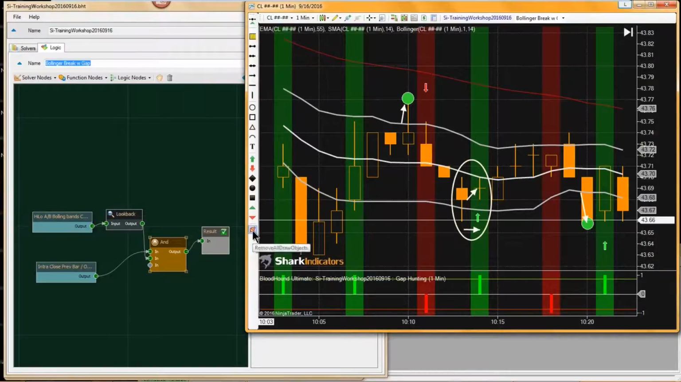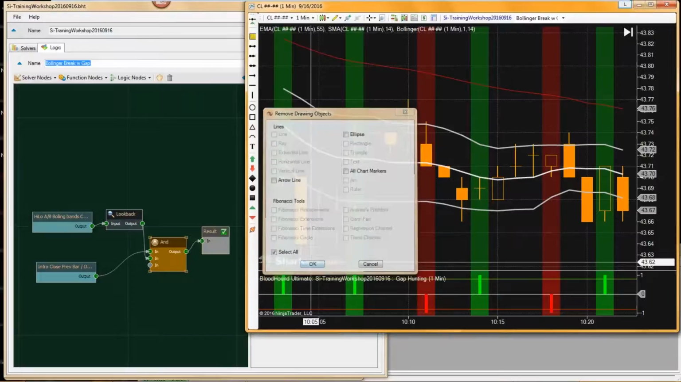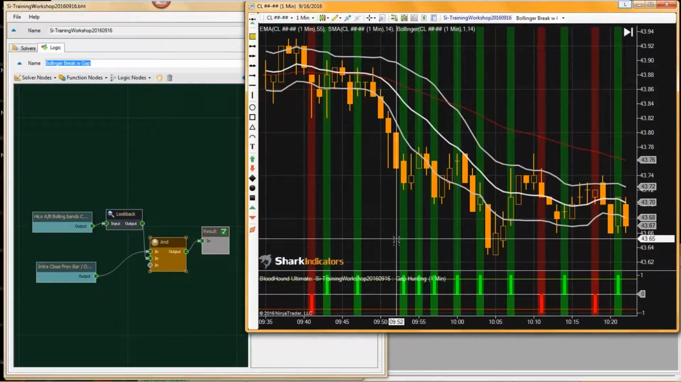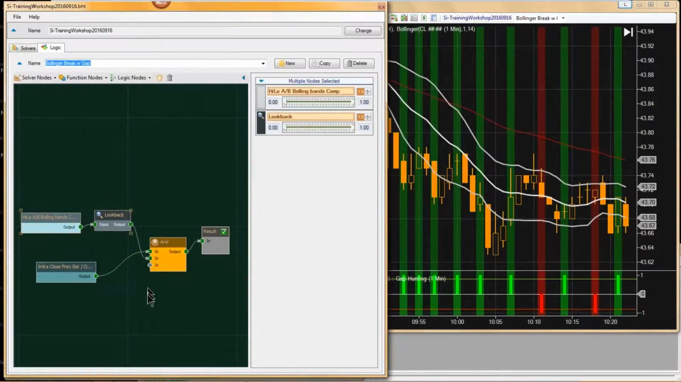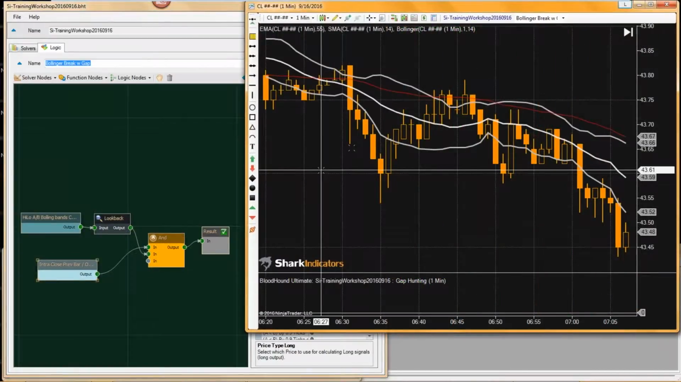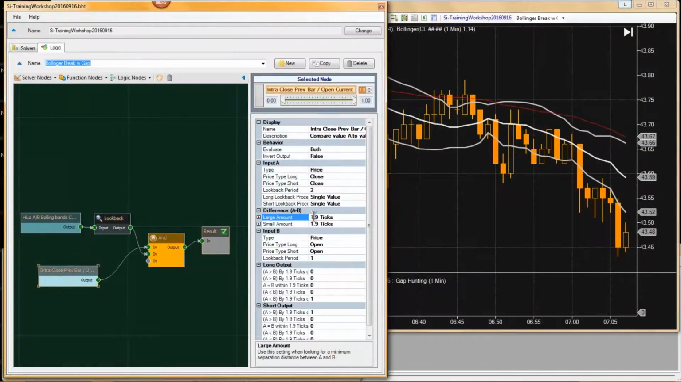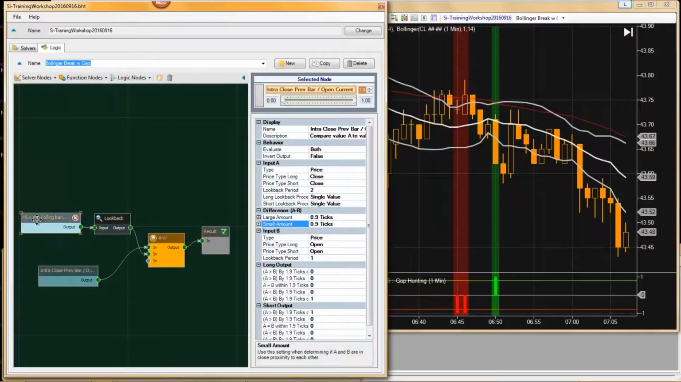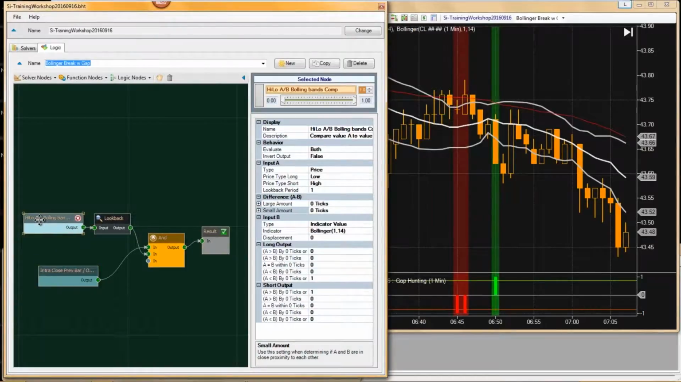All right, so that's it. Let's clear all that out. That's our condition right there. Something else that we could do: let's say our one tick gap is good enough, so let's put that back. And let's say we wanted to make sure that we had a significant breakout, that the high of the bar needed to break out away from the Bollinger bands, with a pretty good breakout.